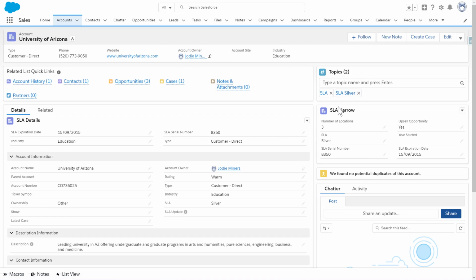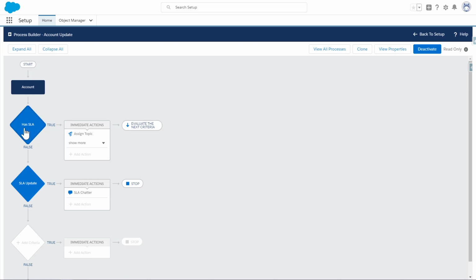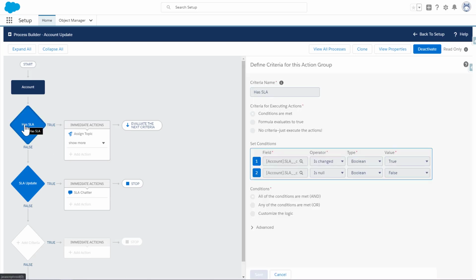Now the reason for this is going to become clear, why we added 2 topics, and the topics are very similar. So we've got SLA as the base, SLA silver as the level of the topic. Okay, so how did we do that? Because we had some flow areas, you can see that it's added by flow. So we started off with a process builder, and it has SLA.